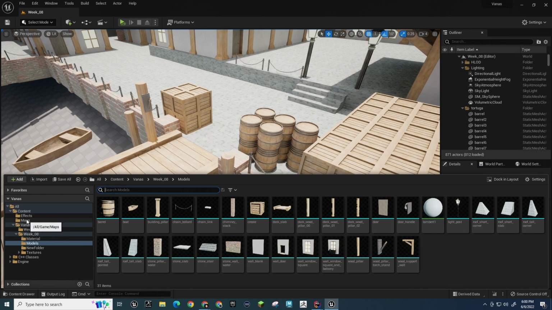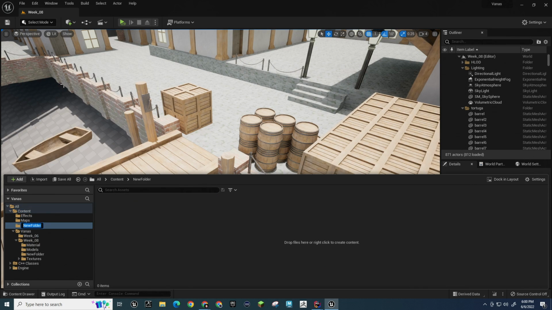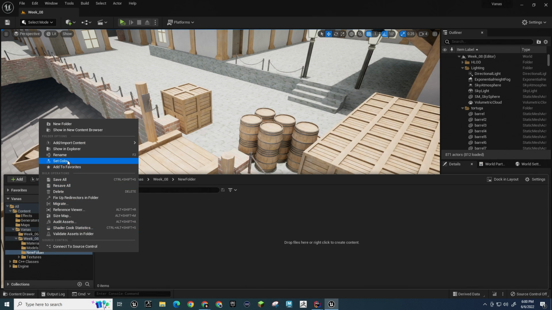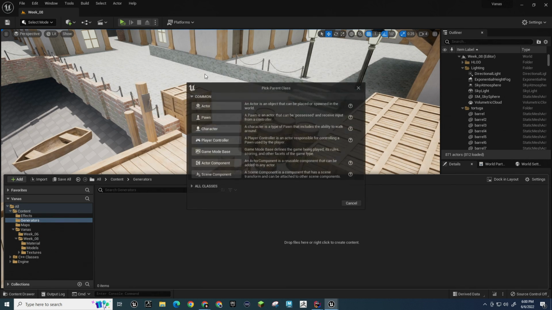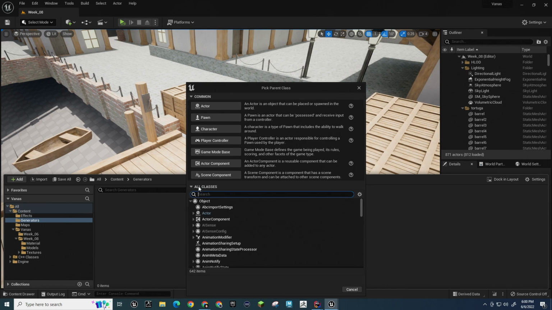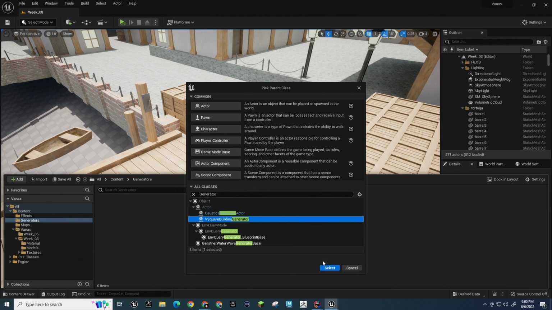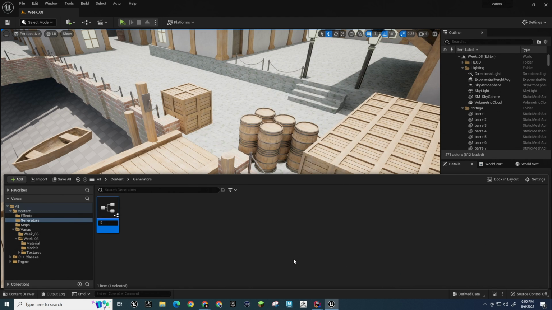New folder. Let's delete that folder. Show all classes. BP square building generator.